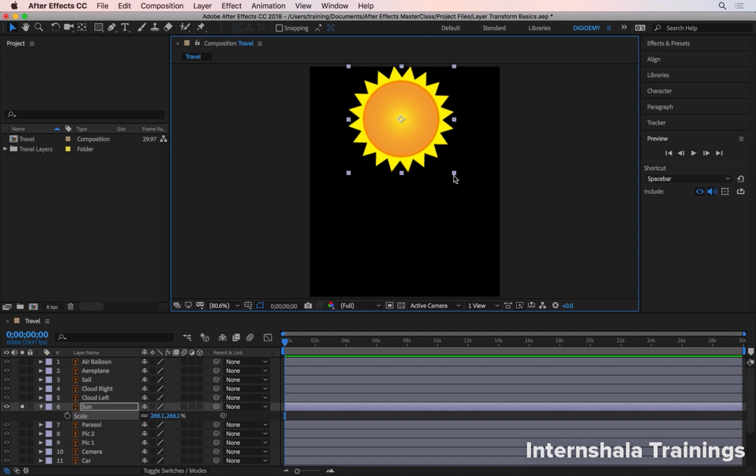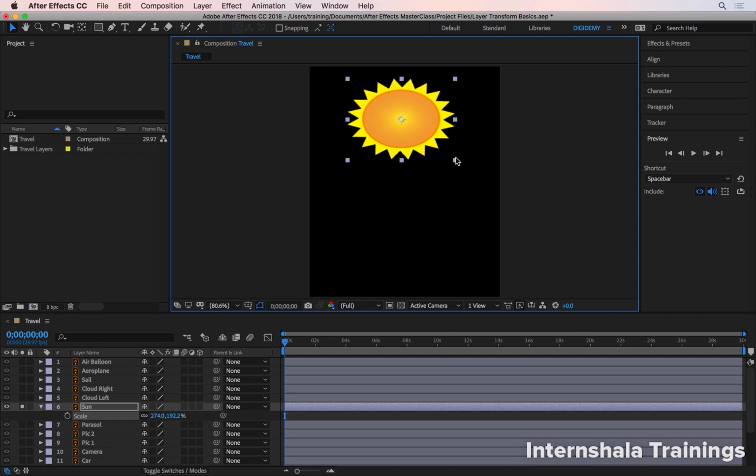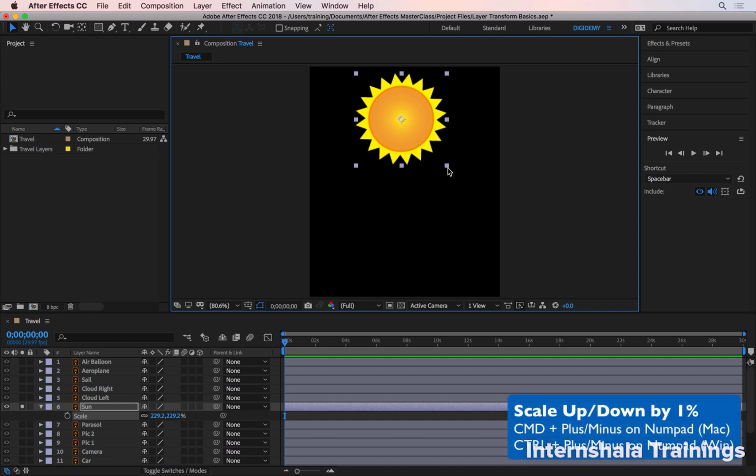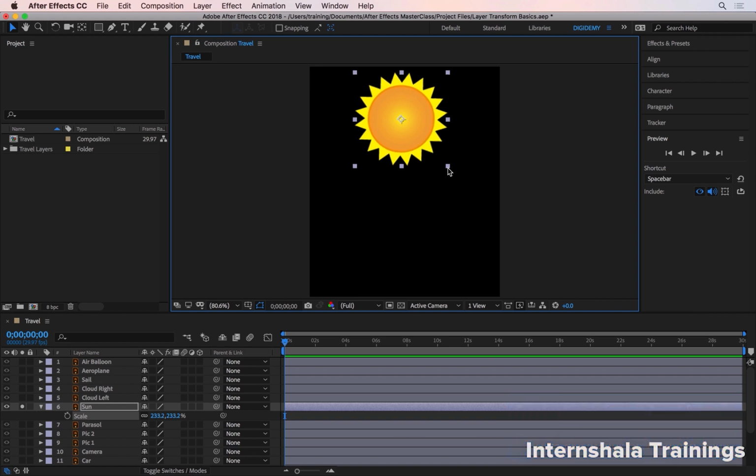Again, if you remember from the previous tutorial, you hold down the Shift key after you clicked on one of these buttons, which means you click first to initiate the scale, and then you hold the Shift key down to constrain the scale to be proportional. Another way to scale a layer up and down is by using Command or Control on Windows, and then using the plus and minus buttons on the numeric keypad. This is the keypad on the right side of your keyboard. So if I hold down Command and then use plus, this will scale the layer up by 1% at a time. And if I do Command minus, that will scale the layer down by 1% at a time.